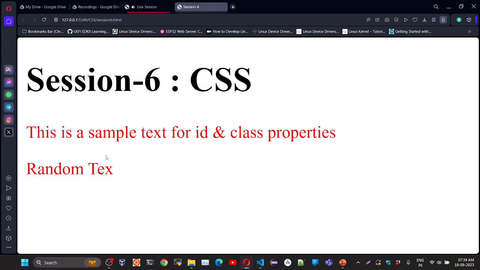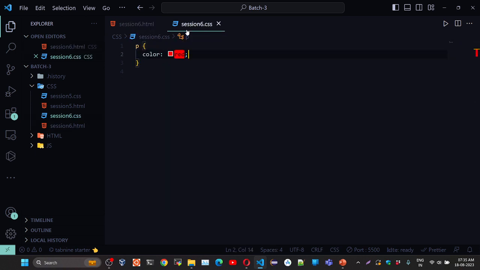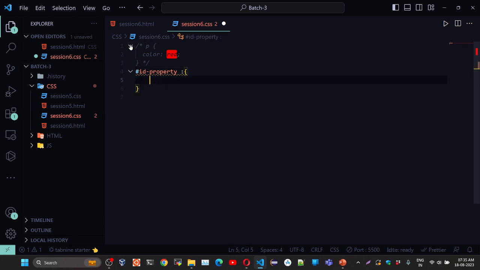But we need to change only this particular element's color to red. How can we do that? For that, we have the ID properties and class properties. With the help of those we can do it. To access an ID property, you need to mention hash and the ID name, then color red.